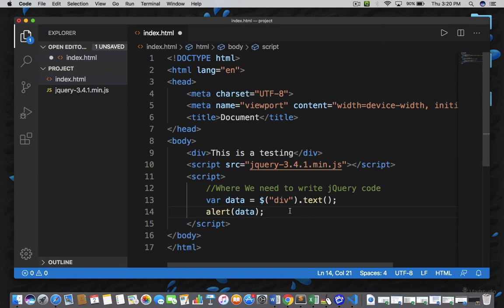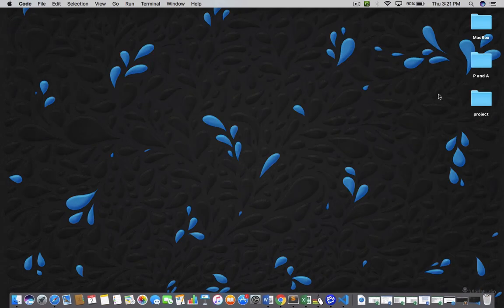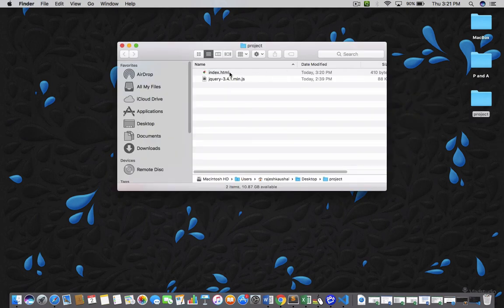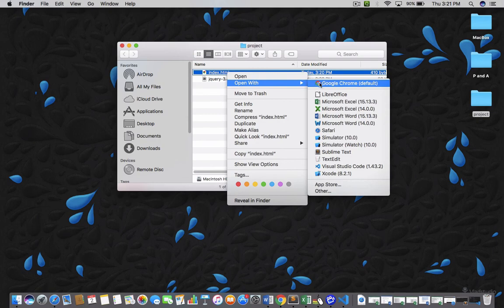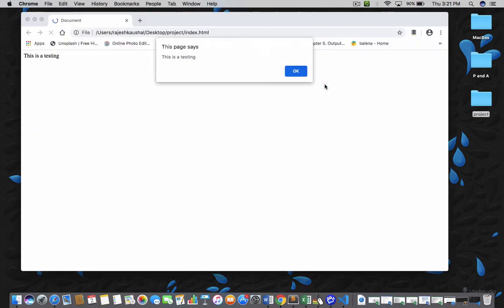So once it is ready, so I have saved my document. Now go to your folder. So you have a HTML file here. Just right click on it and open with the Google Chrome, and see I got a result. This is just a testing. So this message means you are able to connect your jQuery library with the HTML.